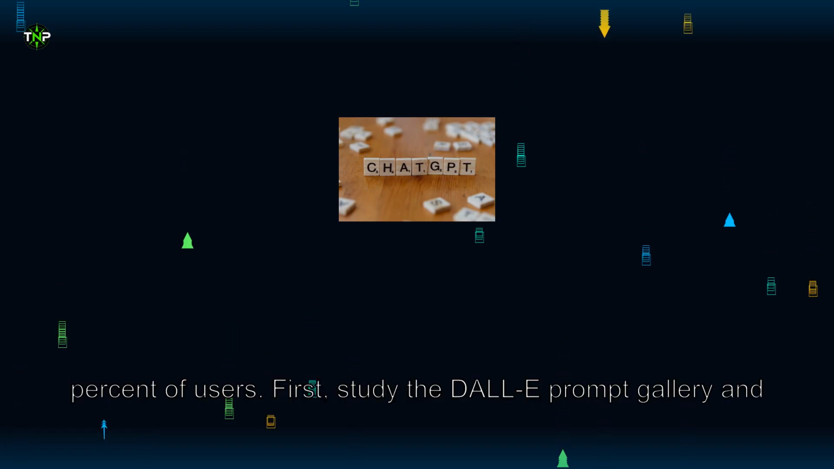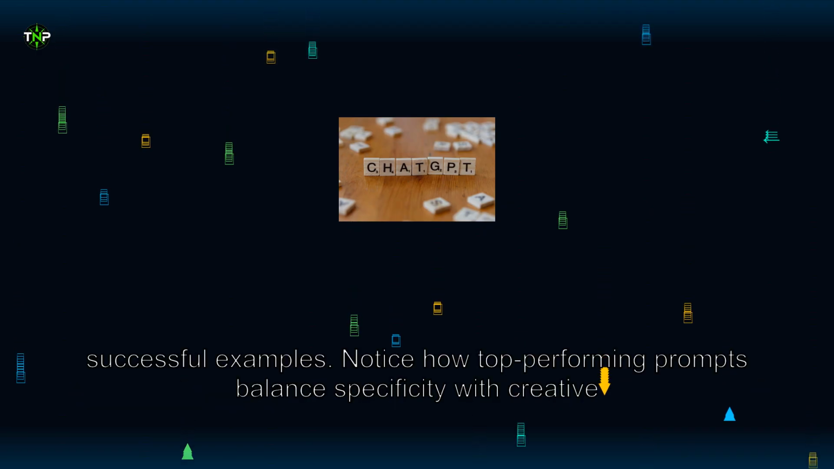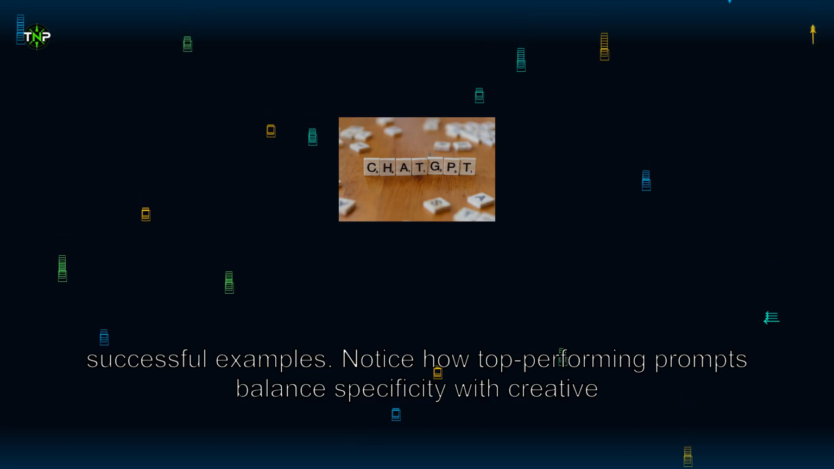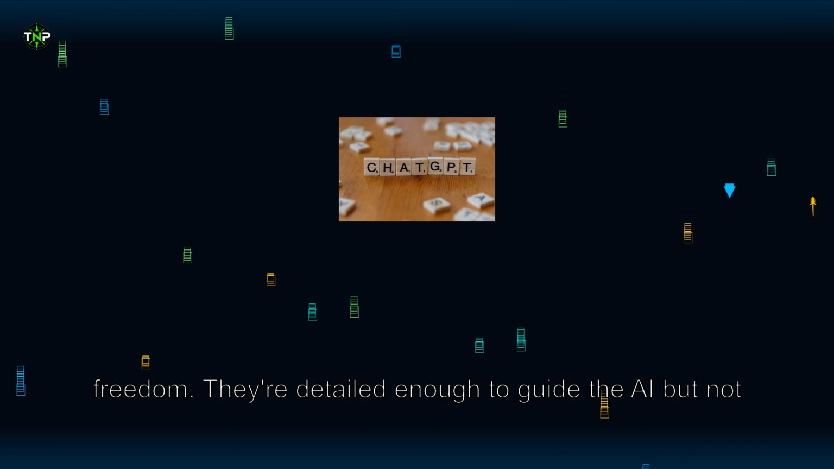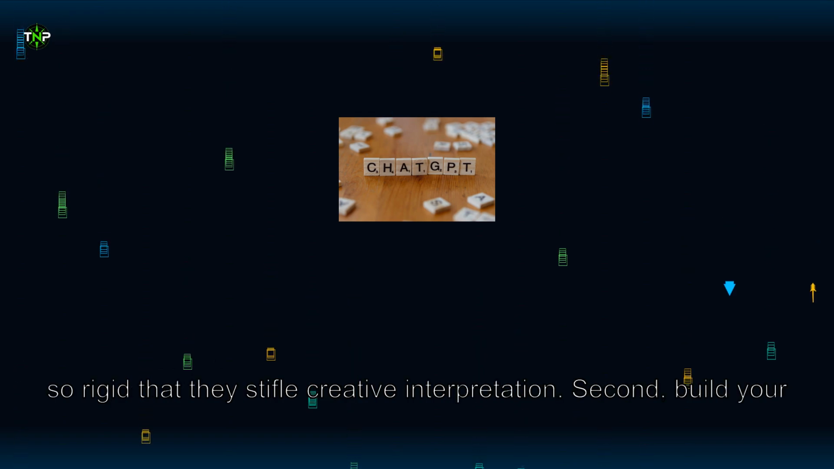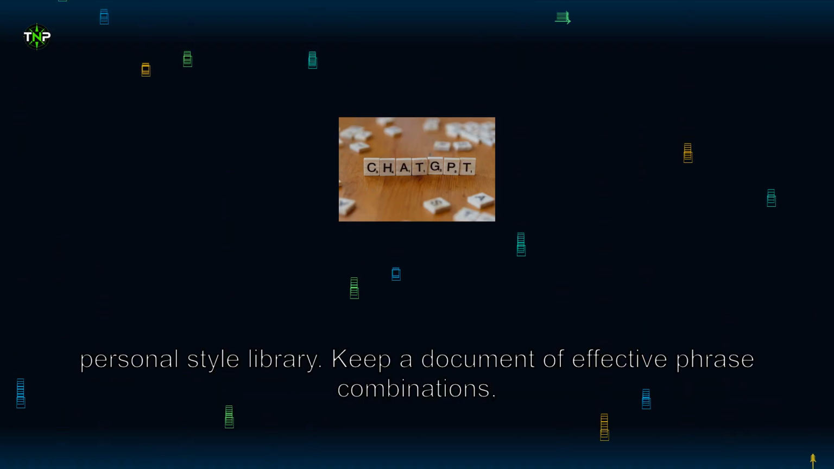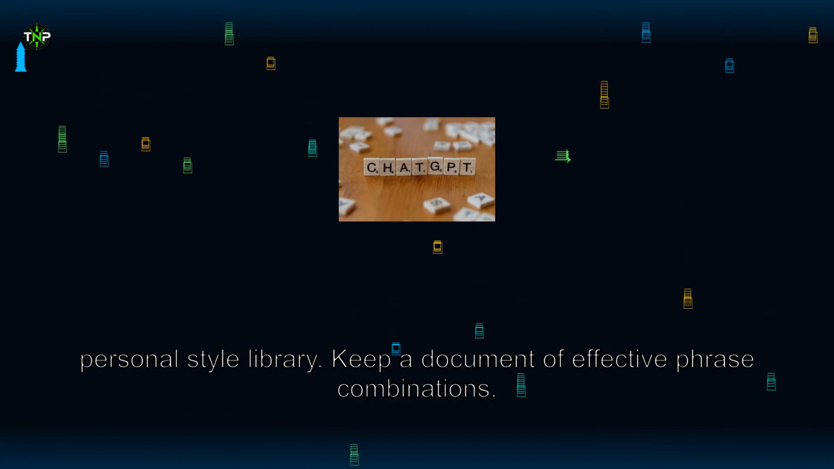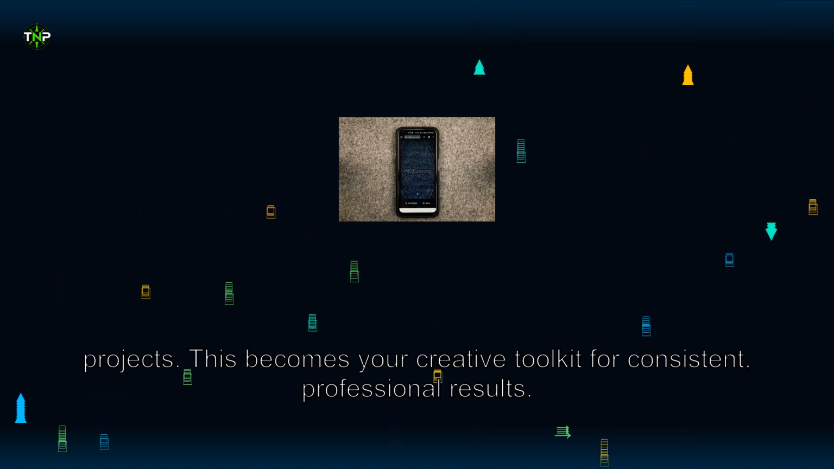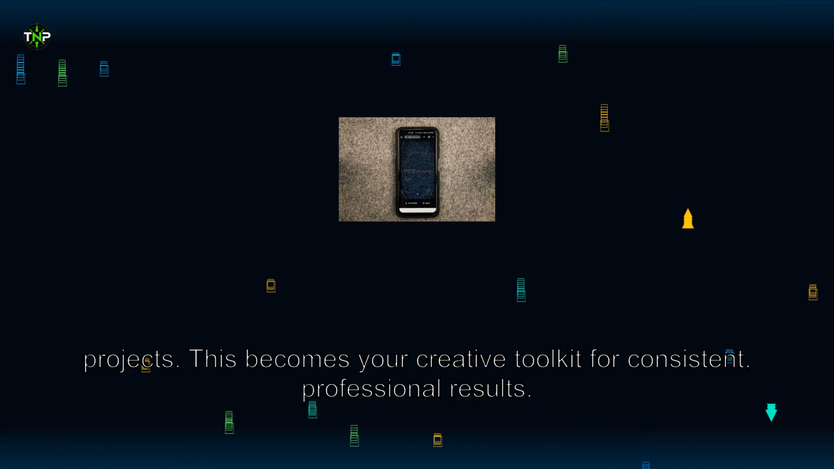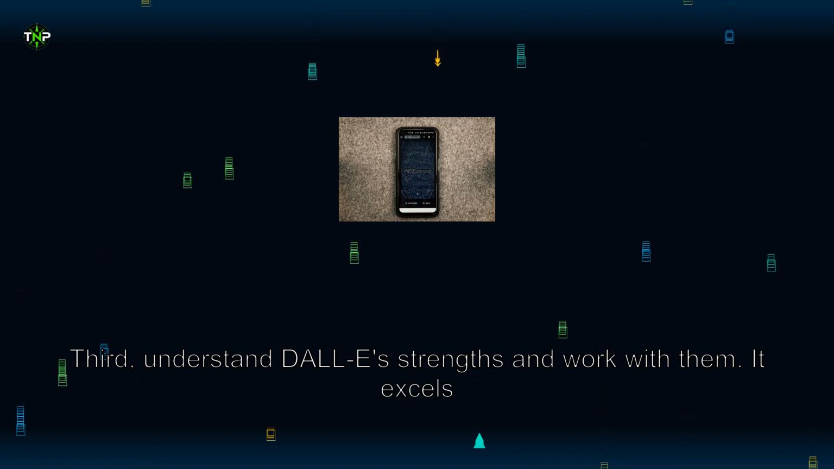Here are the pro tips that will put you ahead of 90% of users. First, study the DALL-E prompt gallery and successful examples. Notice how top-performing prompts balance specificity with creative freedom. They're detailed enough to guide the AI but not so rigid that they stifle creative interpretation. Second, build your personal style library. Keep a document of effective phrase combinations, style modifiers, and technical terms that work well for your projects. This becomes your creative toolkit for consistent, professional results.